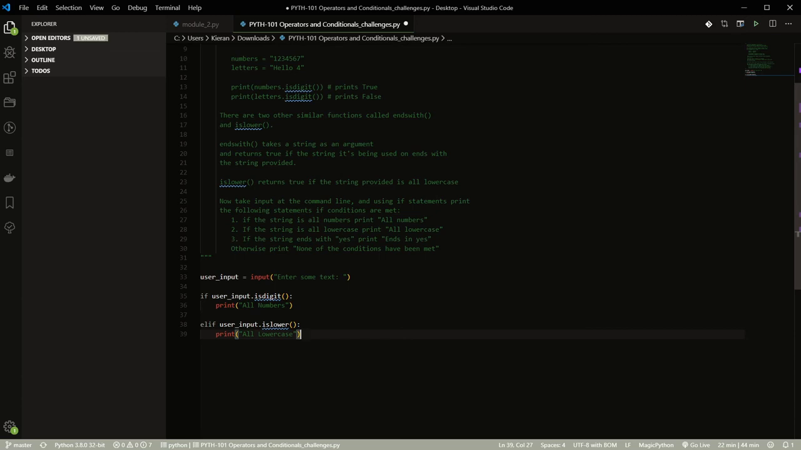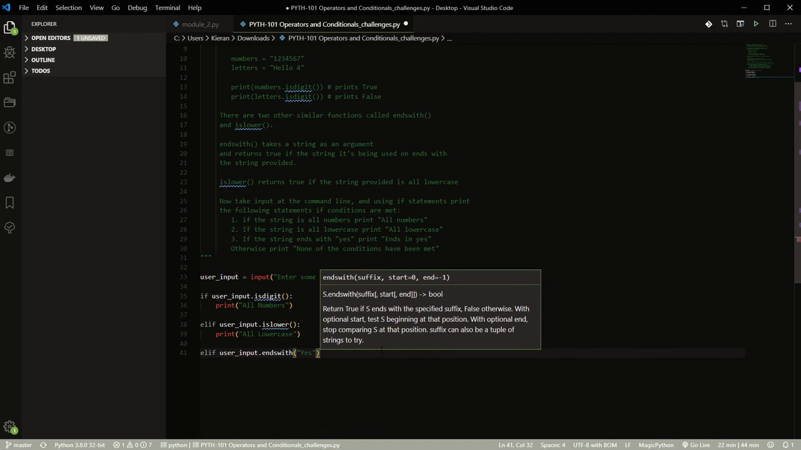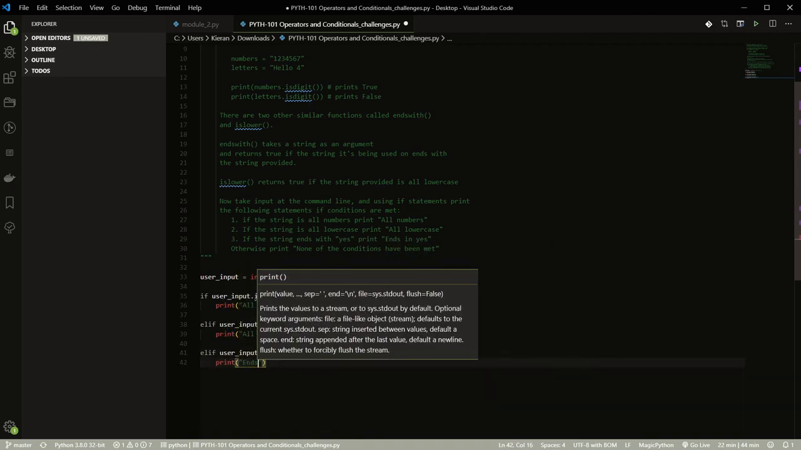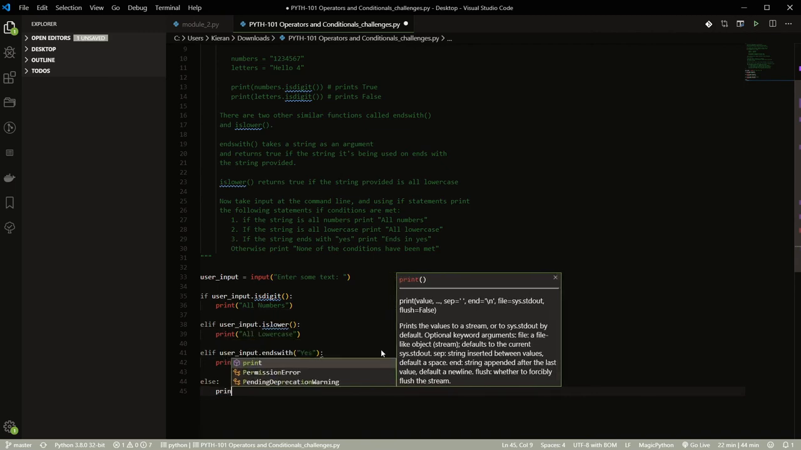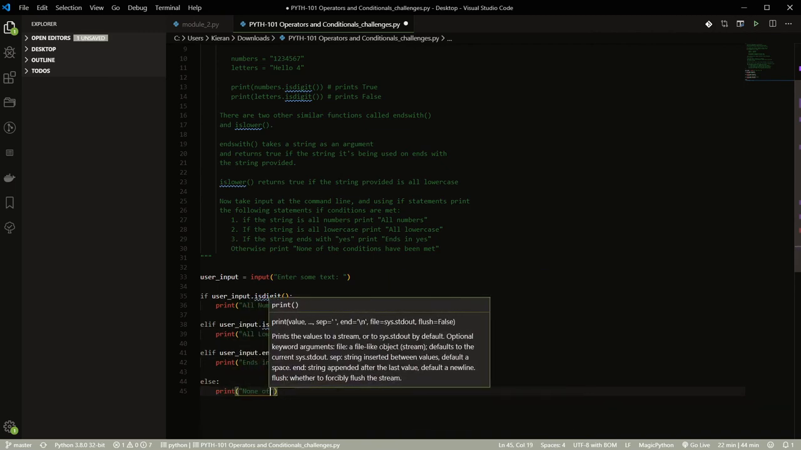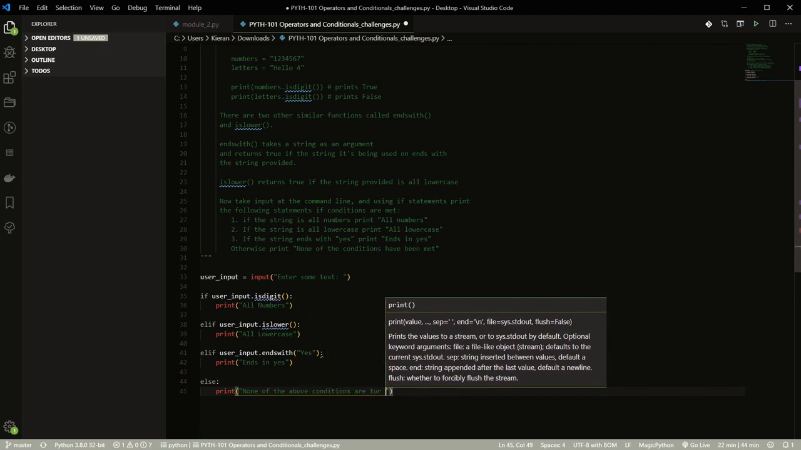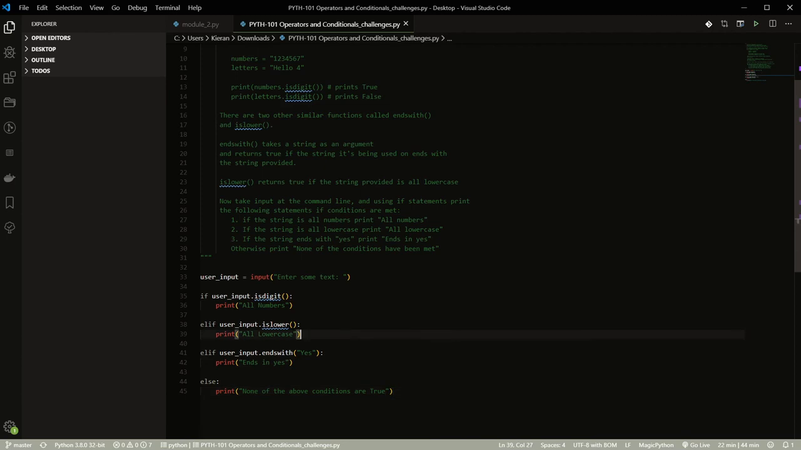So if the string ends in yes, print ends in yes. Okay, so this one's kind of fun because we can actually use some of those linking together statements that I mentioned earlier. So dot ends with yes. So I'll actually do it the wrong way and I'll show you why it's wrong. Print ends in yes, and then else print none of the conditions have been met. Okay, perfect. So at first glance, this might seem like this will solve all of our problems for us, but we actually have a couple of issues here.